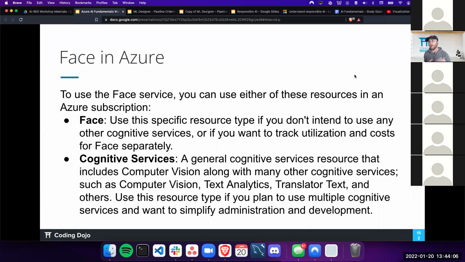So if I wanted to create that, let's say I'm a security company, I can just use Face and just use those tools. If I want to use Face, then I use that specific resource. If I don't intend to use any other cognitive services, right? I don't need text analytics or anything else. Then I can just use Face, and I will only pay for Face. But as always, I can use Cognitive Services, because if I just enroll in Cognitive Services, I have access to everything we've already talked about.